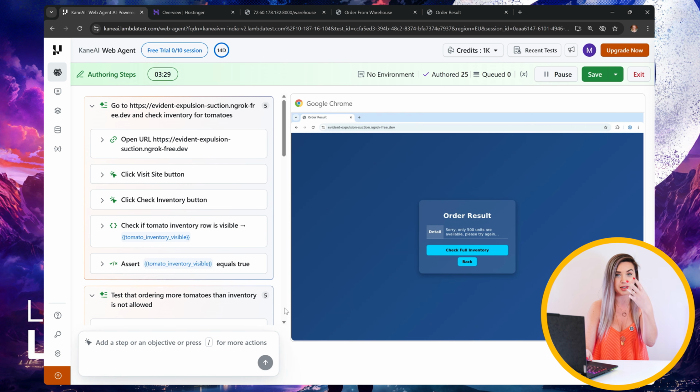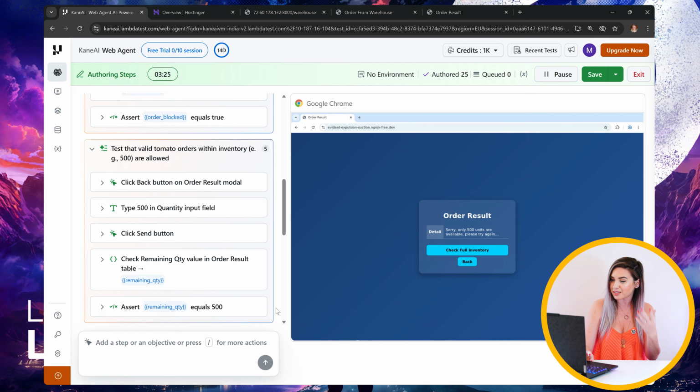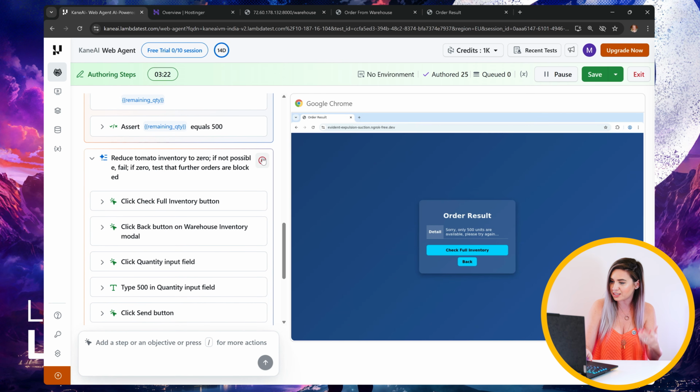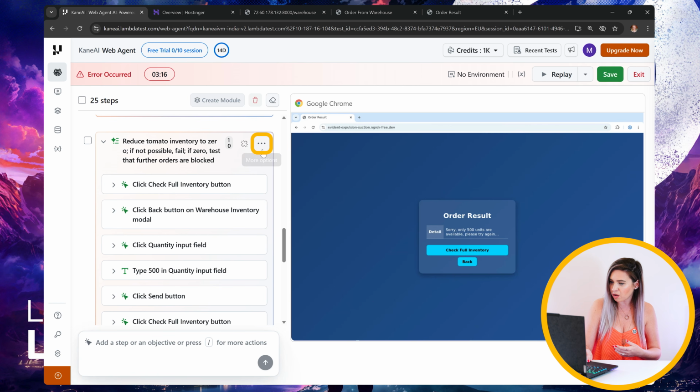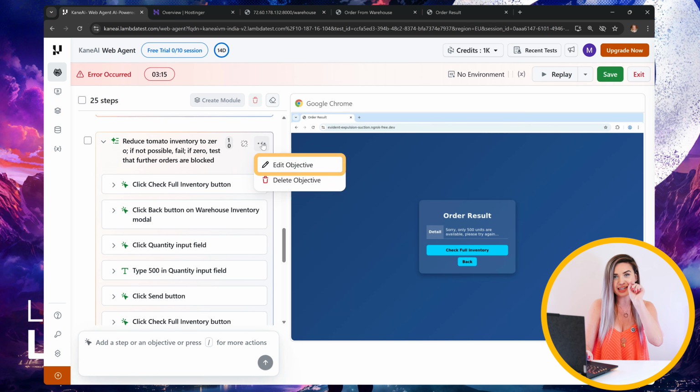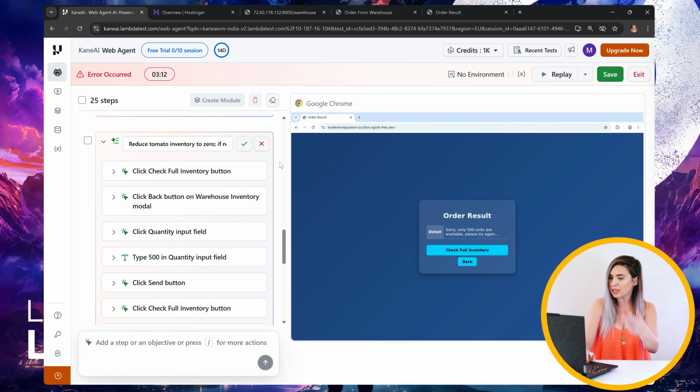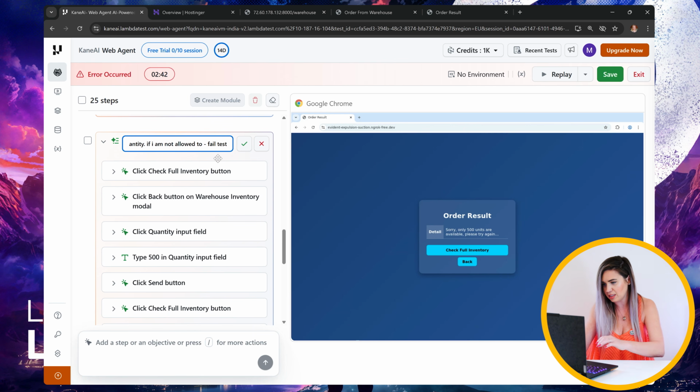So this is where we step in. We will pause the execution, we will stop that last test, and we will click on the More Options button, editing the objective. To clarify our instructions, we will go ahead and type: check tomato inventory. Test that I am allowed to order the remaining quantity. If I am not allowed to, fail the test.